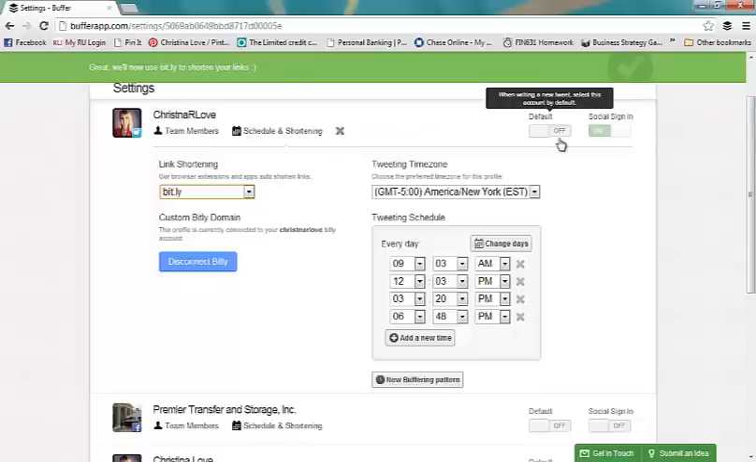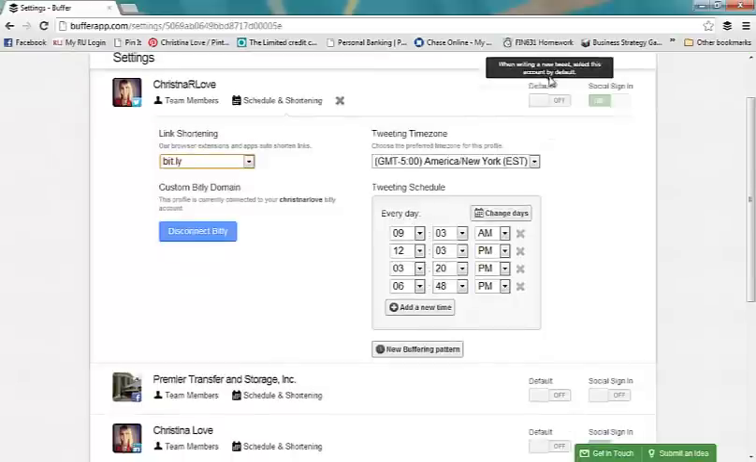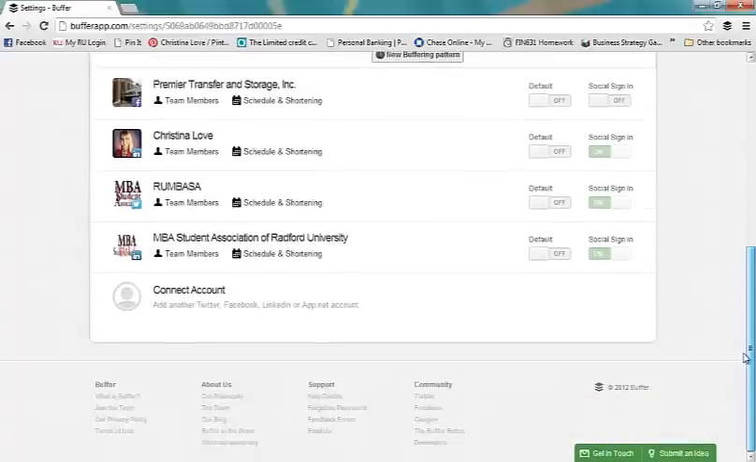You can also set this to be your default account. So by clicking this button, it'll say on, and it'll automatically post it to this account. But since I have multiples, I'm going to not make that my default. I'd rather choose. Okay, so there we go.